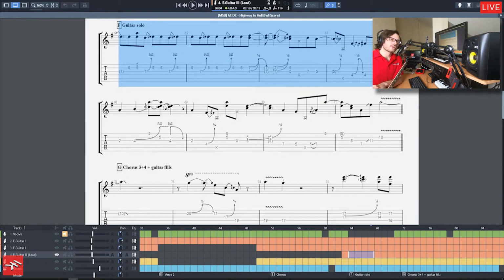Let's go with that instead of guitar solo. Who is your favorite guitar player? What are the qualities that you like about them?